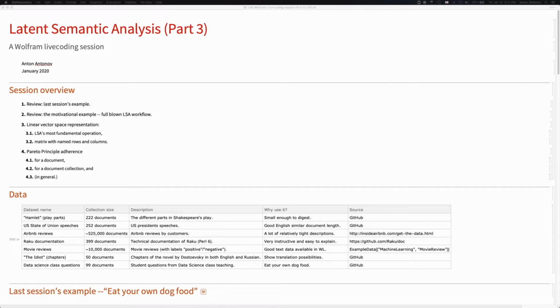Thank you, Maz. Thank you for the introduction. So in this session, the core part is the linear vector space representation. But before jumping into that, I would like to review the last session's example, which was finding the most important questions given to me in some course I taught a year or two ago. Also, I'd like to review a motivational example, which demonstrates a full-blown latent semantic analysis workflow.